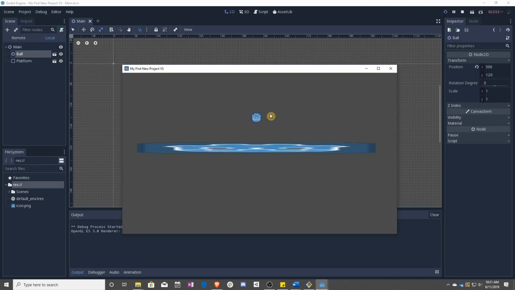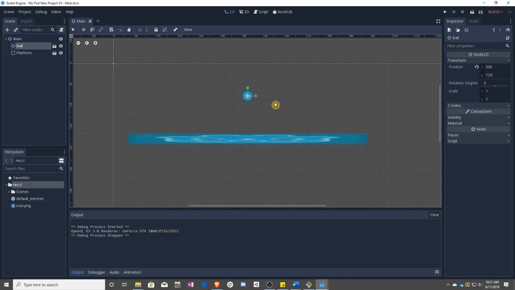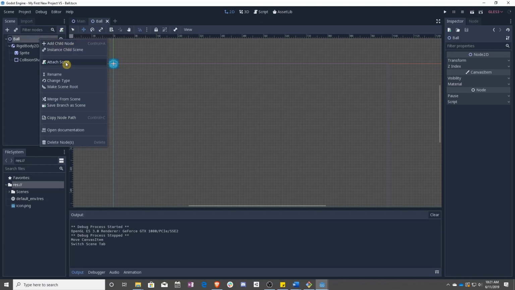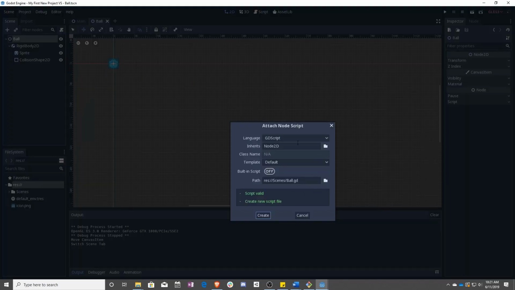Now we want to go ahead and press play. And we see that the ball falls and nothing happens. That's what we expected. First off, let's move the ball down onto the platform because we're going to be making it roll. So we're going to open the ball scene up, and then we are going to be adding a new script. You can either do this by pressing the new script button or by right-clicking and attaching a script.